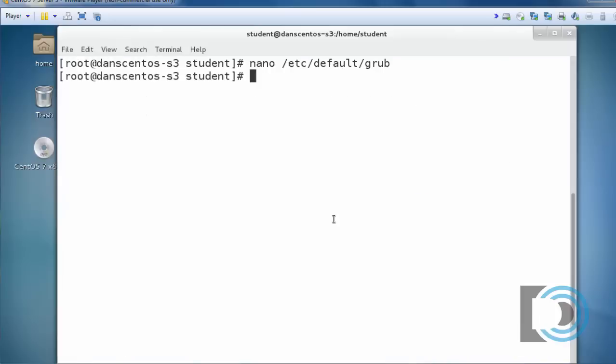So now that we've edited the /etc/default/grub file, we need to create a new grub configuration file. To do that, we can use this program that's built into Linux, and that is grub2-mkconfig. I typed it wrong here. So it's grub2-mkconfig -o, and we have to provide the path to the bootloader configuration file, which is /boot/grub2/grub.cfg. That looks pretty good, so I'll hit enter.